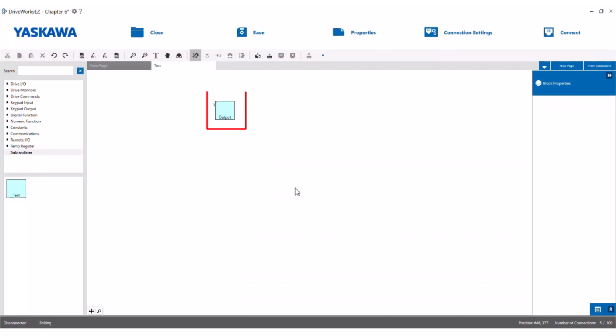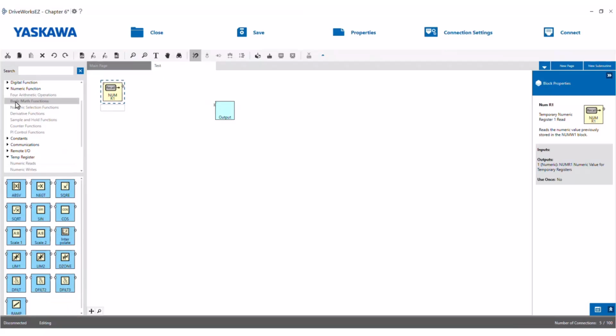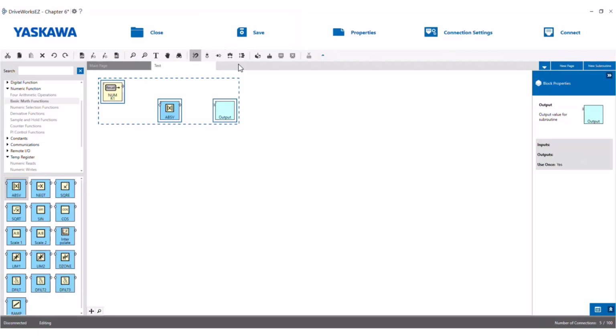This light blue block is the end or output of your subroutine. So I'm going to add in a few function blocks just to show how it will work. So let's take our temp register read block from our main page. We're going to recall that and let's just run it through an absolute value block to make sure it never goes negative. Make your connections like you normally would. Line everything up.